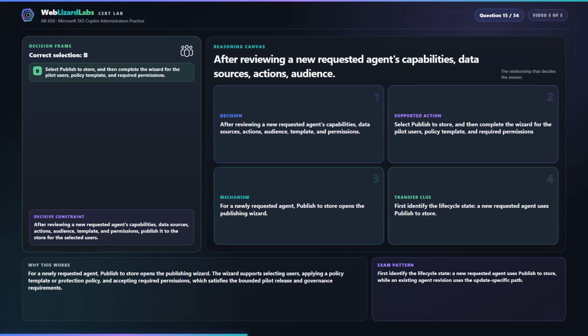First, identify the lifecycle state. A new requested agent uses Publish to Store, while an existing agent revision uses the update-specific path. B is correct. Select Publish to Store, and then complete the wizard for the pilot users, policy template, and required permissions. For a newly requested agent, Publish to Store opens the publishing wizard.